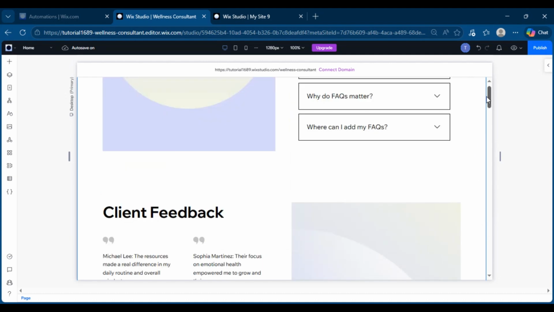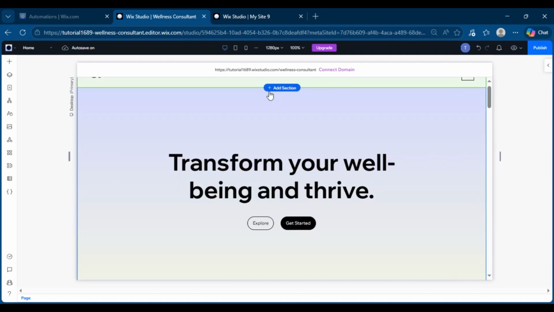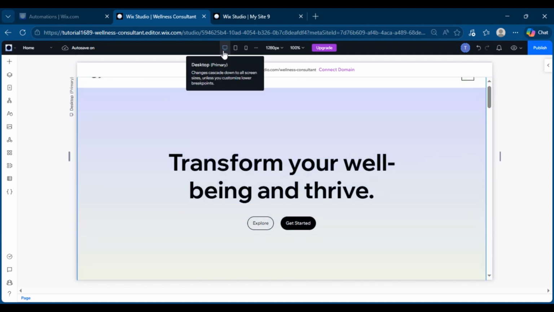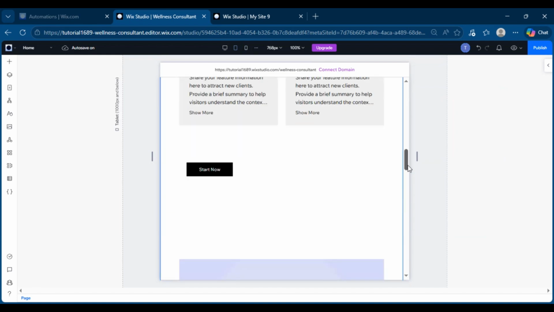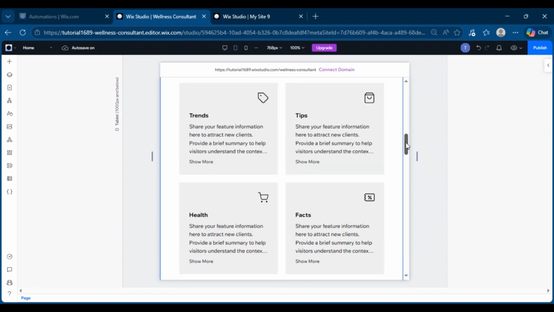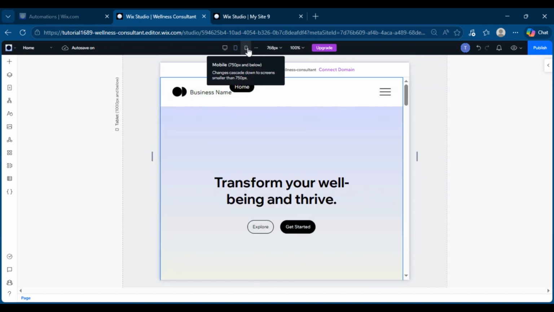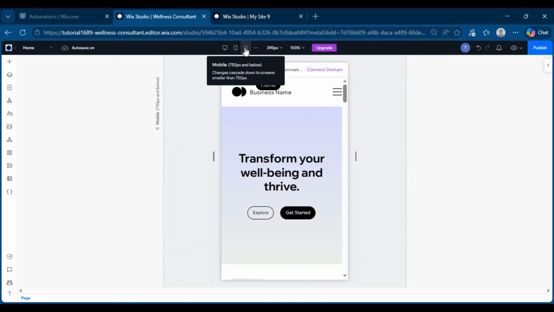Once you open Wix Studio, you'll notice different responsive breakpoints for desktop, tablet, and mobile views. These views let you preview how your website appears across different devices and screen sizes. For this tutorial, we'll mainly focus on the mobile view so we can fine-tune the layout specifically for smartphones.